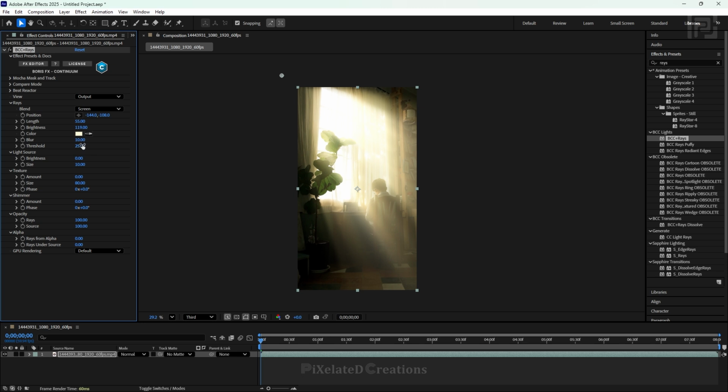Now let's increase the threshold because we don't want this much darkness. We'll just increase the threshold to somewhere around 60, 65 maybe. Yeah, that's perfect. Now our rays are all set. Now let's come to the light source. Let's increase the brightness of the light source to somewhere around 5. That's perfect. And let's decrease the size to somewhere around 8.